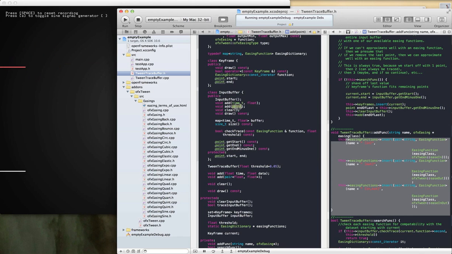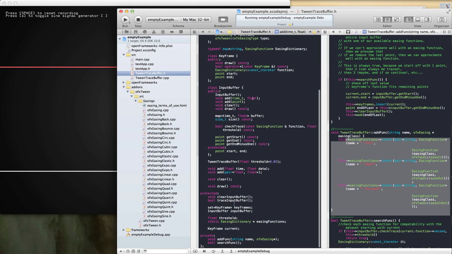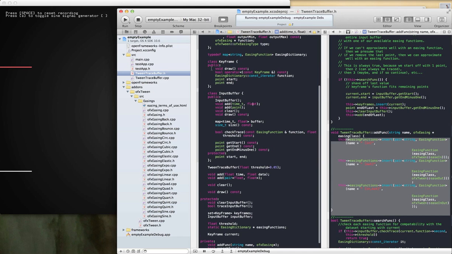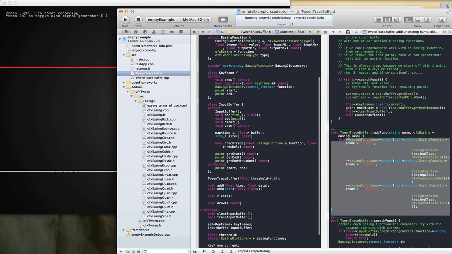Every point is a time and a value, and basically every frame, when it adds something, it makes sure whether or not it can trace the entire input buffer with one of the primitives, one of the easing functions. If it can, then it will continue. If it can't, then it will remove the last frame, and then it certainly will be able to do it with an easing primitive, because if it's got one frame in the input buffer, it definitely can.